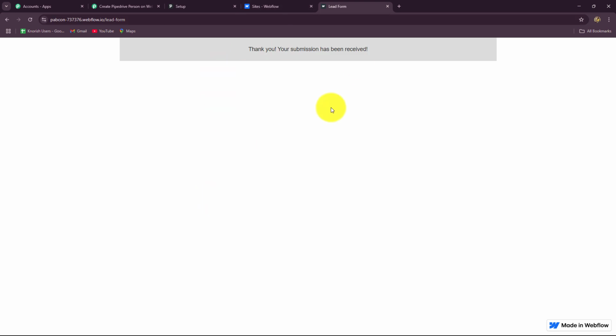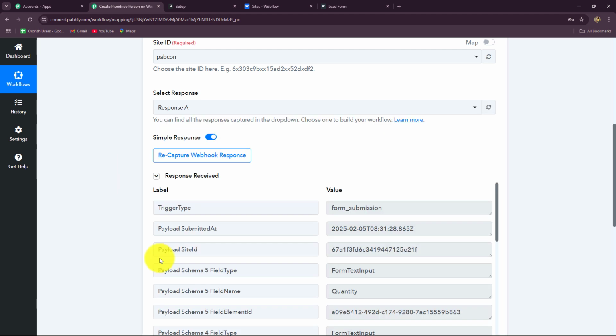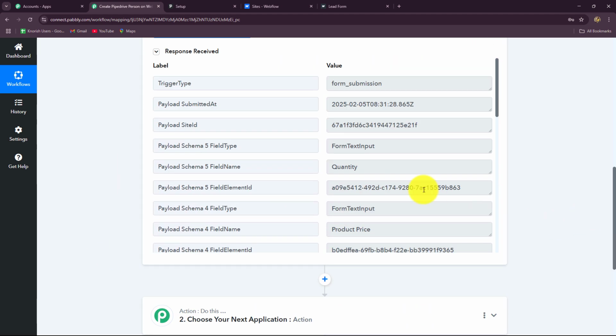As soon as we have submitted the form, let's go back towards Pabbly Connect. For a few seconds, let's wait so the response could be captured. And here the response is received. So in the response, we have received all the details. Let's start reading them one by one.